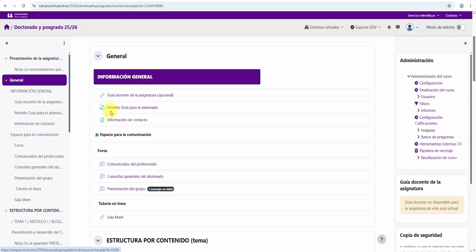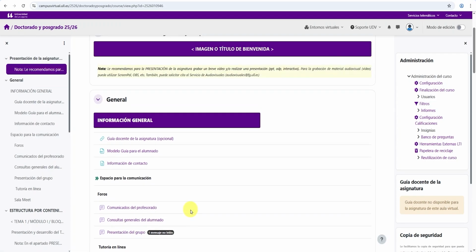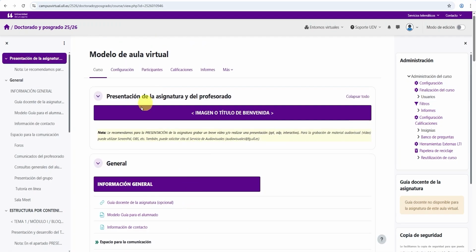Next is the student guide and the teaching staff contact information, followed by a communication space with various forums, including the announcements forum, general students inquiries, and group introductions. And finally, there is a space for online tutoring where the Google Meet room can be found. Both the general information and the welcome blocks will be repeated across each of the layouts I'm about to present.